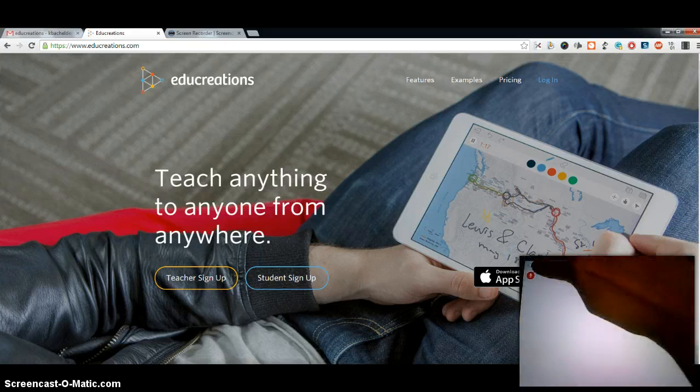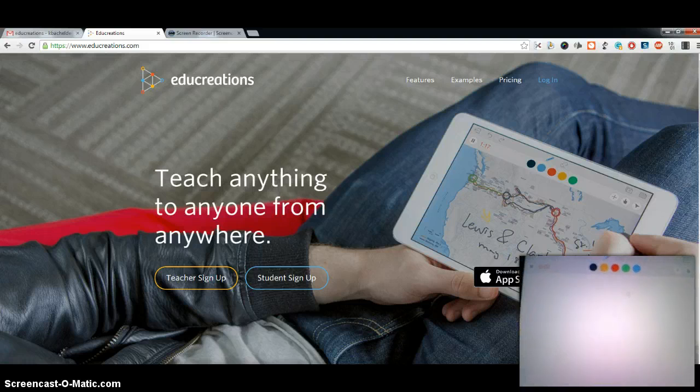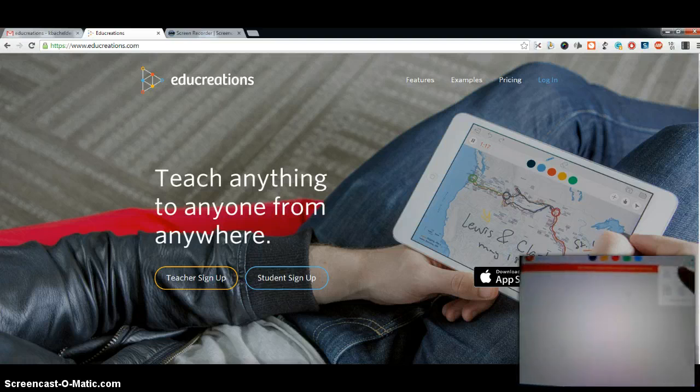Okay, so I'm going to hit record. This is a test to show Stacy a little bit about Educreations, and I'm going to show that I can add a photo from my photo reel. And you notice that when I do that, it paused my recording so it doesn't see this occurring.